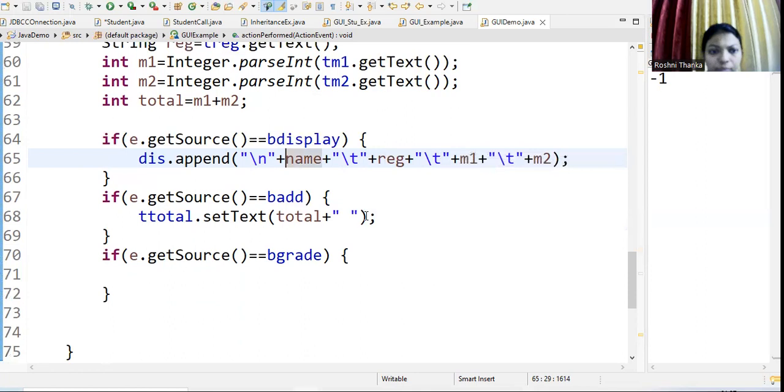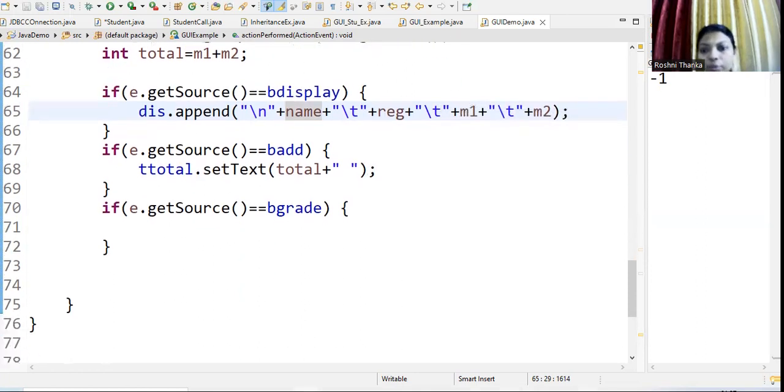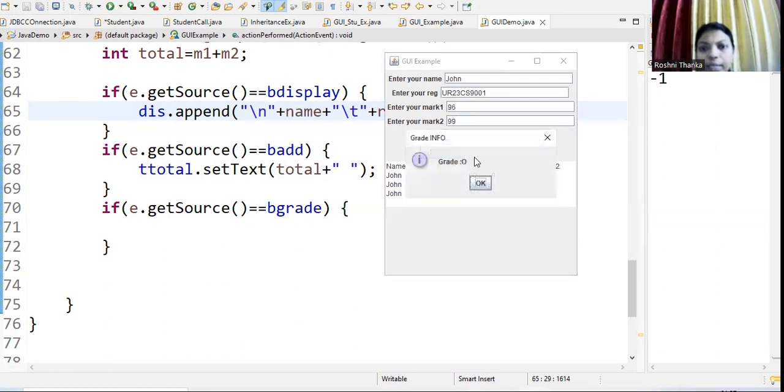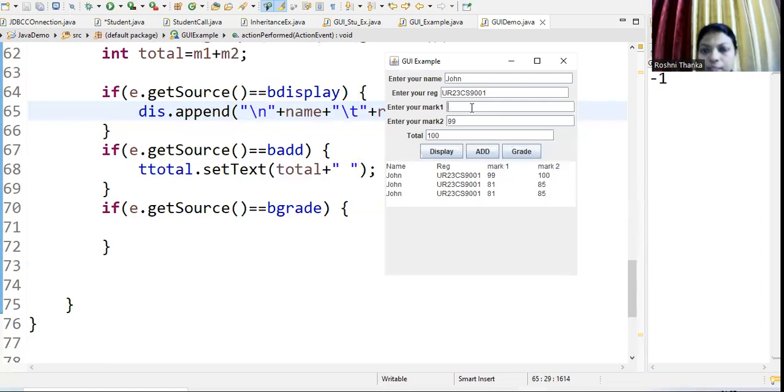For example, if they are getting good marks, say 96 and 99, and I check the grade, it will be O grade. If I give the marks as 81 and 82, the grade will be different. You can see the grade is A. So according to the total, we want to find the average, and according to the average, we are going to set the grade. Let's see how to do that.